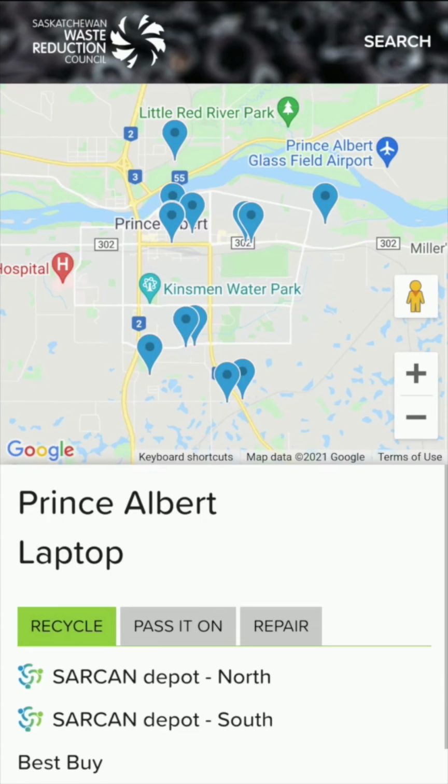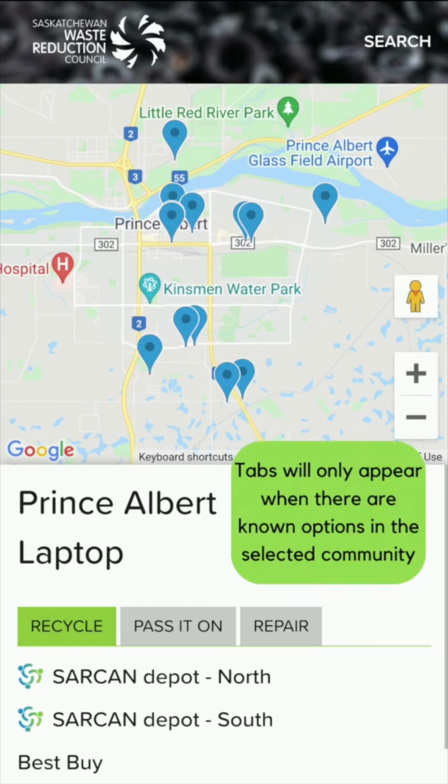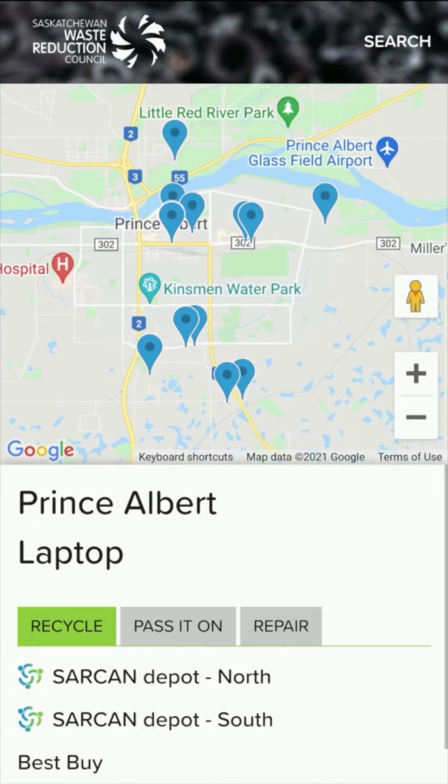On this page, you'll see a map and a list of locations underneath 1 to 4 tabs. The tabs are Recycle, Pass It On, Compost, and Repair. As we're using laptop as an example, Compost does not appear because there are no options to compost a laptop. Click on one of these tabs. For this example, we'll explore Repair.